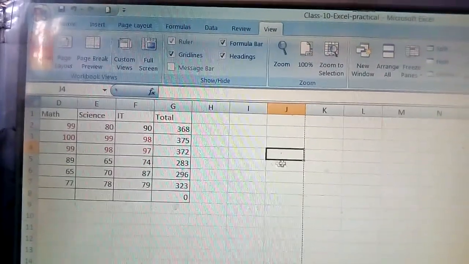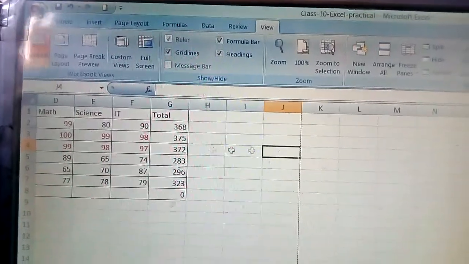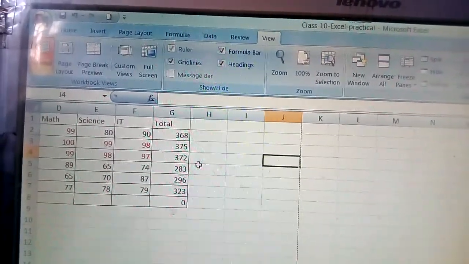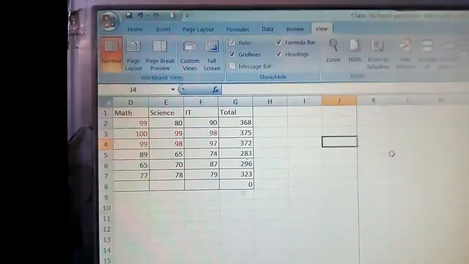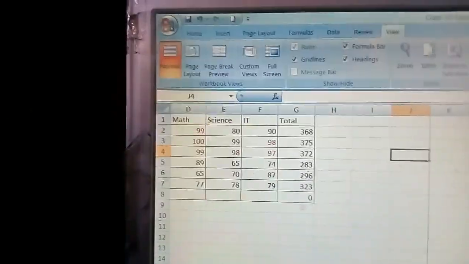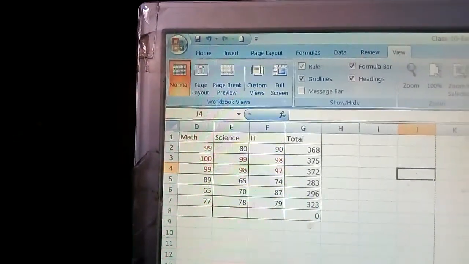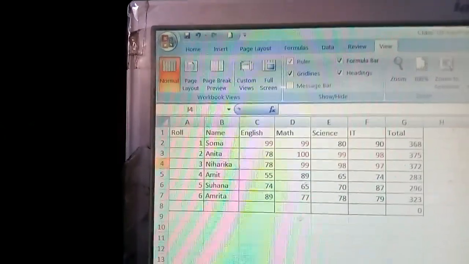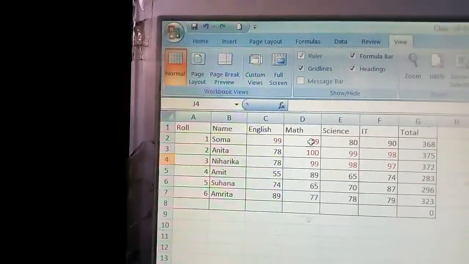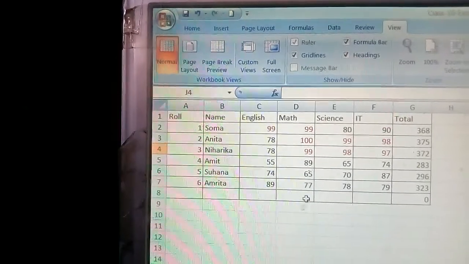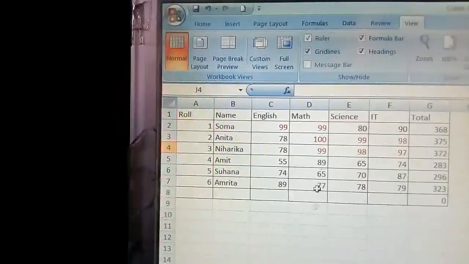A cell is an intersection of row and column. Row and column, intersection of row and column, that is a cell. So how will you give the name? Suppose a cell range, actually you need it when you have a large amount of data. Suppose this line only you want to add.